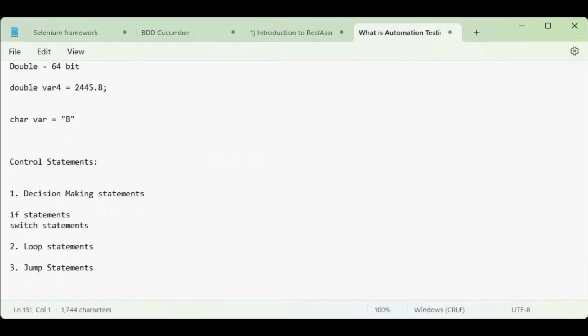Okay, so in the loop statements, we have any idea, guys? What are the loop statements that are available in Java? While loop. Yes, while loop, perfect. While loop, correct. There are four types of loop statements.